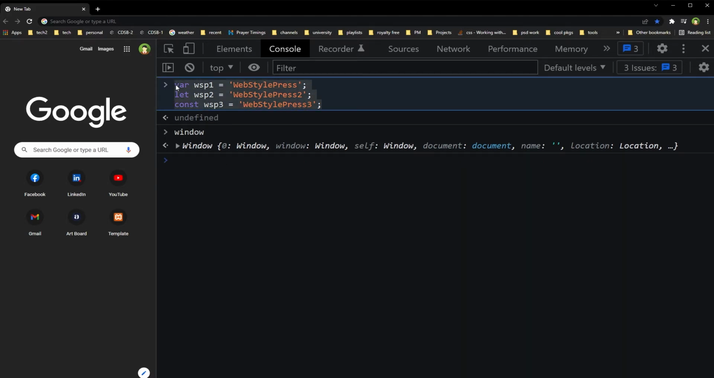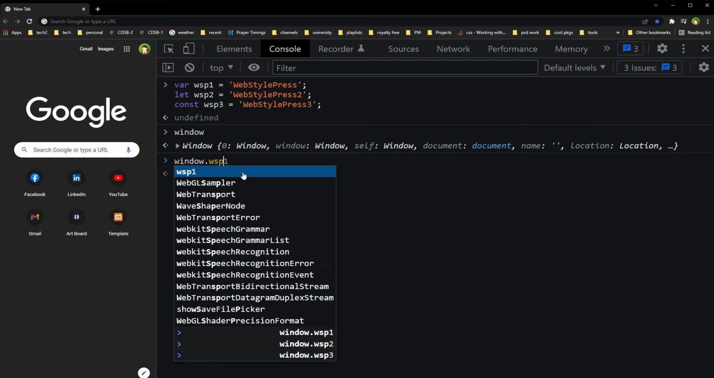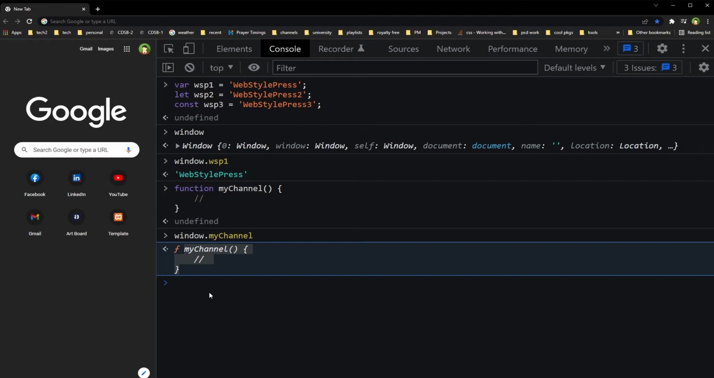Now with these variables declared in global scope, we can do window.WSP1 and it will give us the value, web style press. We have attached WSP1 to the window object. A function declared in global scope also attaches to the window object. For example, function myChannel, and now we can do window.myChannel and it will give us this function attached to the window object.